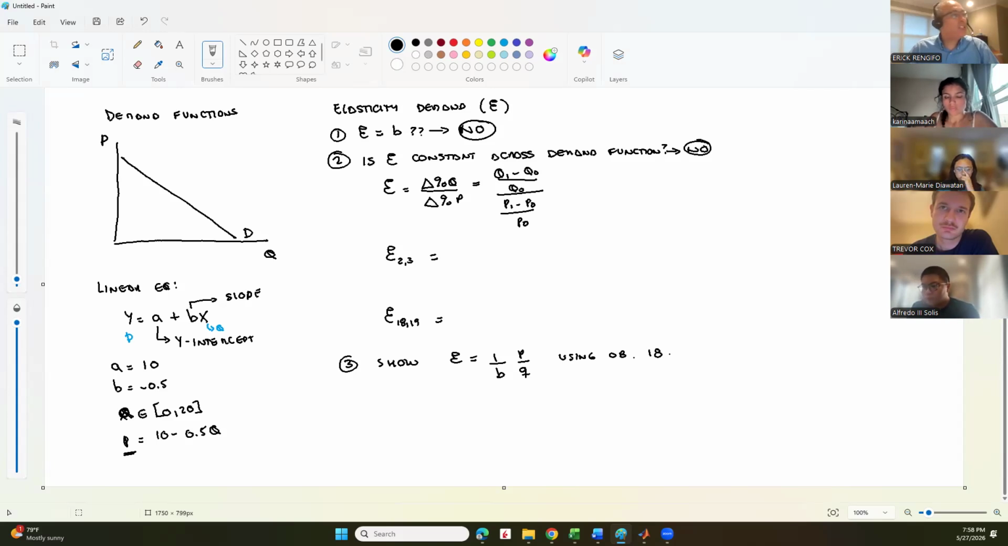So we want the elasticity using points 2 and 3. Which one is my P and which one is my Q? Q is this one here, right? The second column. So I want this minus this over this, minus this over this.